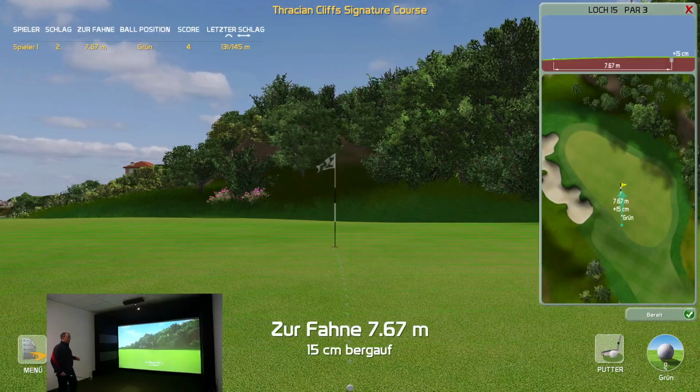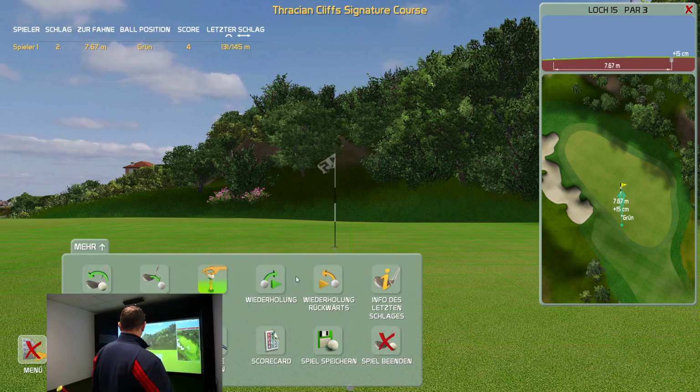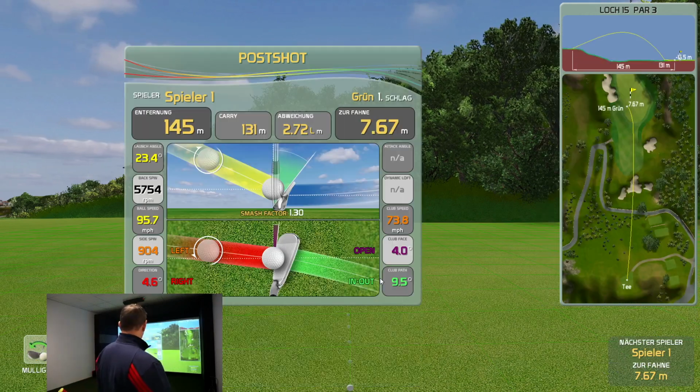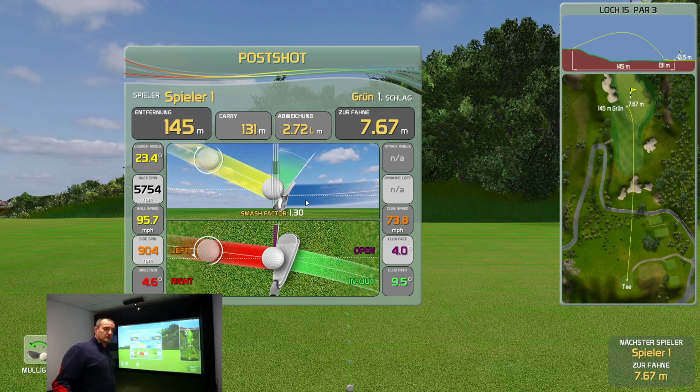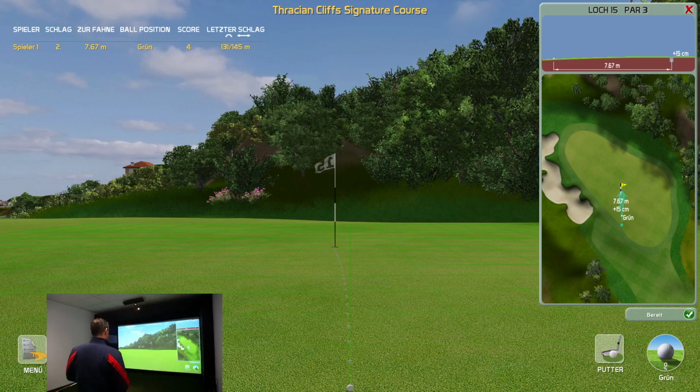As well here, I'll show you guys the information of the last shot. Even with the QED, you see the basic data like club speed, club face, club path, and things like this. So you can call this back afterwards, which means it's quite easy to play.